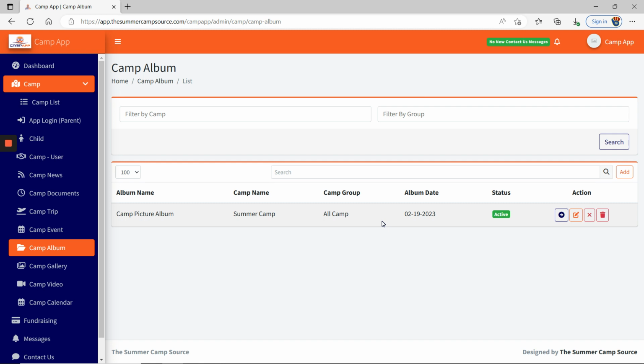So you can still post different albums to different groups, if you do have groups set up in the system. But you can also break down those albums even further, maybe by a specific counselor's group or a bunk if you're an overnight camp, or just an age group, whatever is going to make it easy for those parents to find their kids. That's how you want to break these albums down.